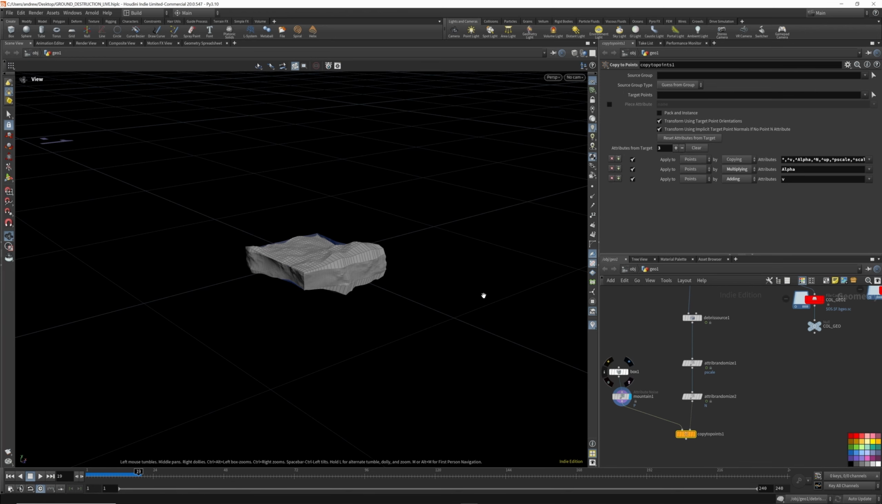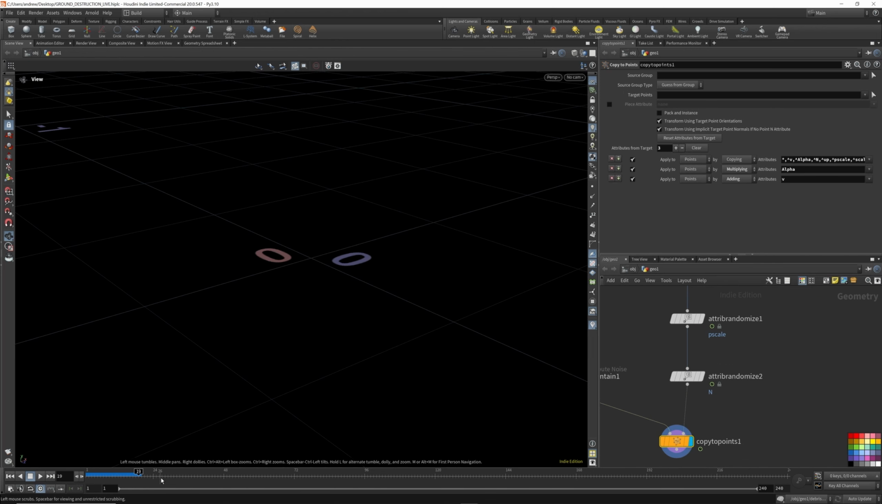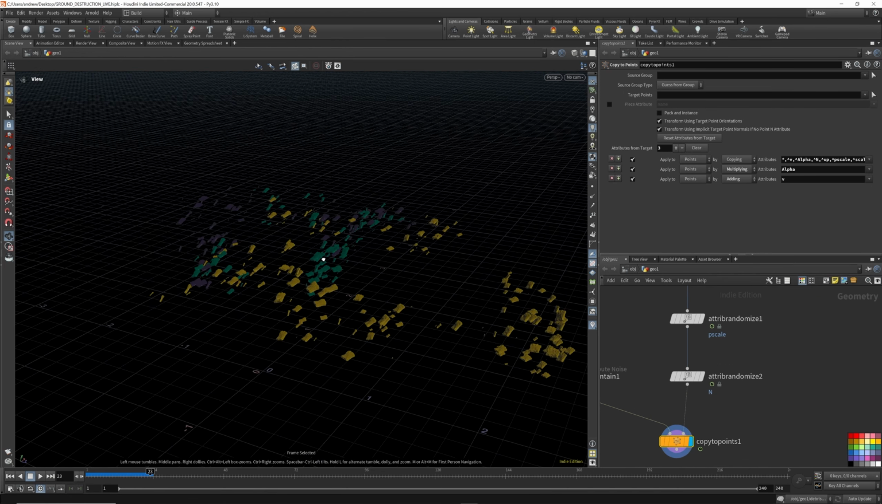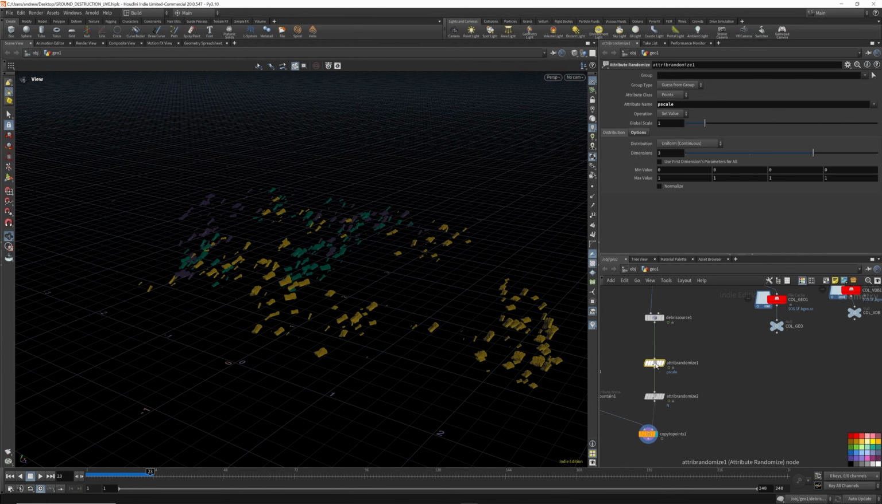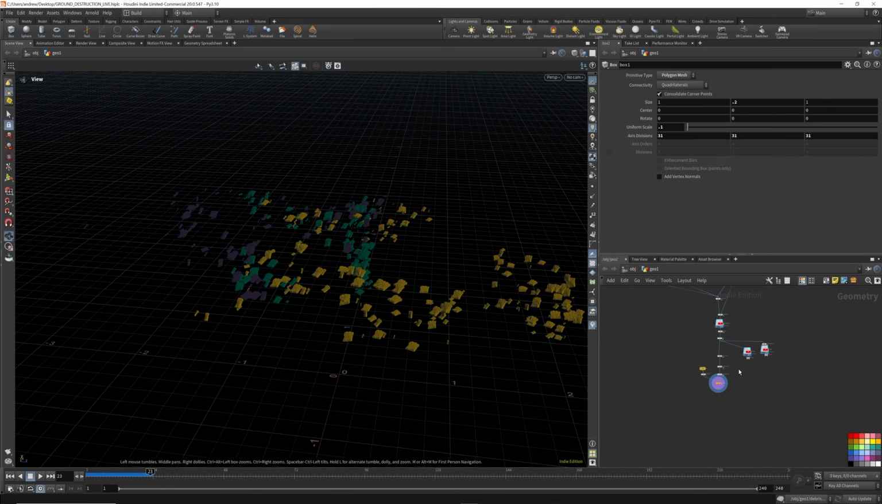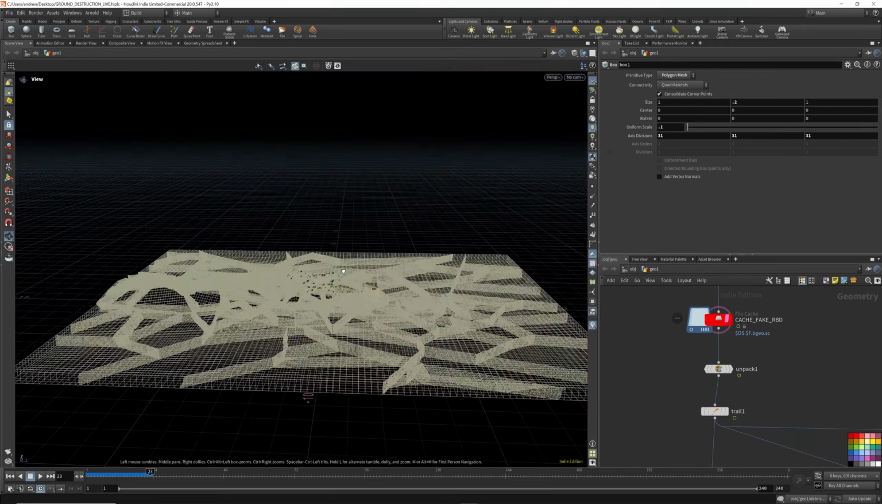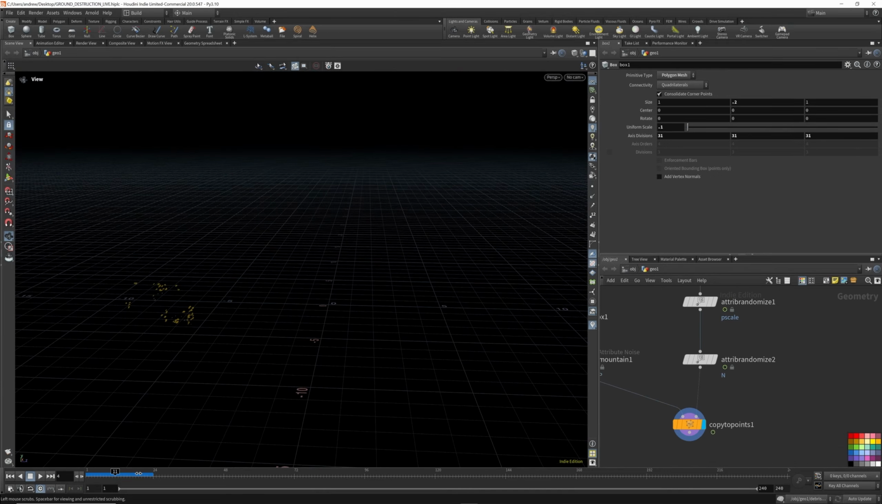But for now, I'm just going to copy this one piece onto all our points. Let's hit F again. And it's randomized this p-scale between 0.2 and 1. Let's take a look at our sim. Cool. So for now, this is just our source.